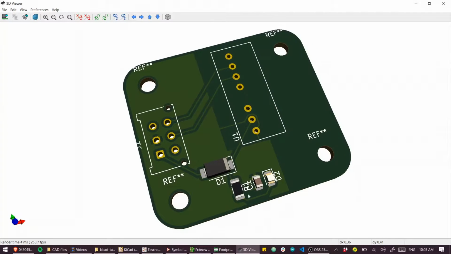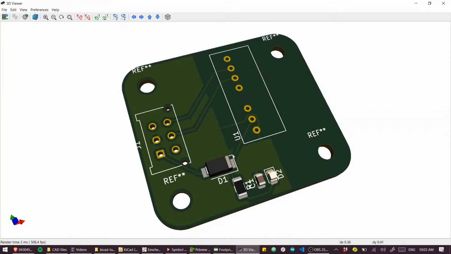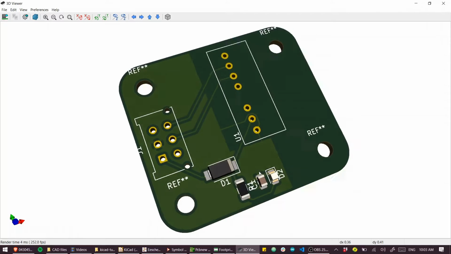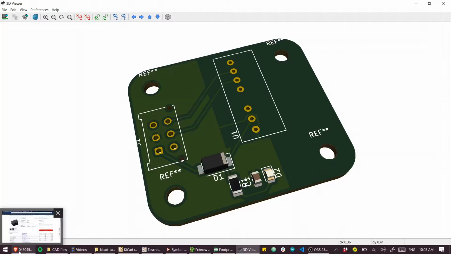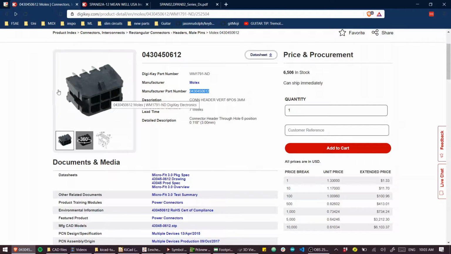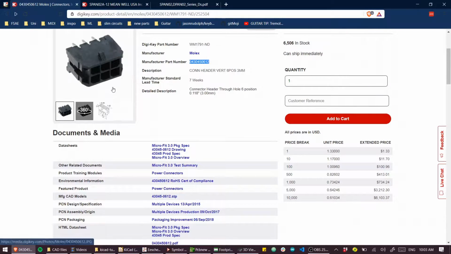Welcome back. We're going to add some CAD files to this project to populate for our connector here and for our DC to DC converter here, just so that we have a more complete looking product. So just to remind you, this is what the connector looks like. And to get your hands on CAD models for these things, you often have to approach the manufacturer's website.